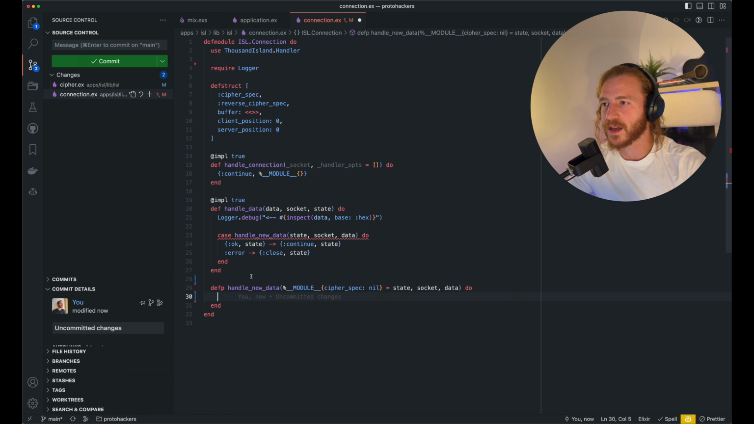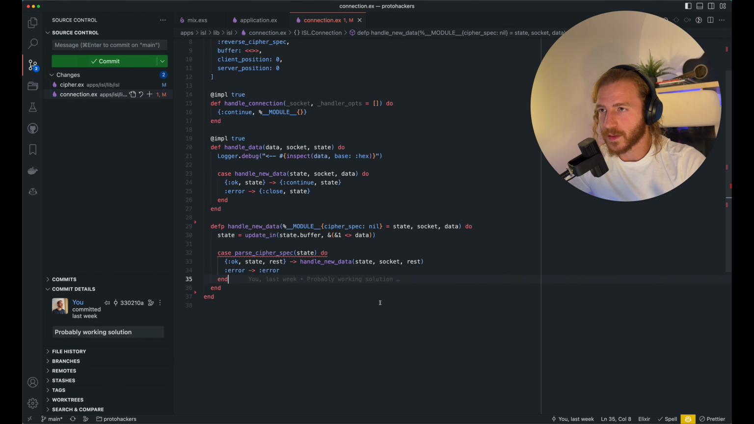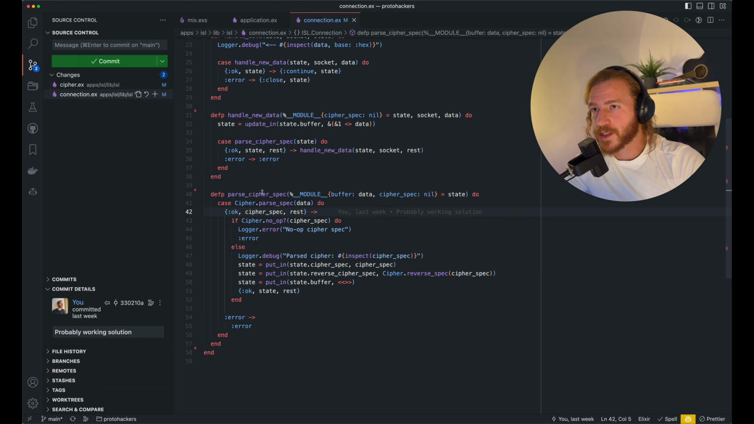So I'll paste in the implementation here. We're appending the data to the buffer so that the buffer contains all the data. Then we're calling this parse cipher spec function. If this returns okay, the state, and some other binary, we call handle new data recursively with the rest of the binary, or if it returns error, we just bubble up the error. The cipher spec function expects a state with no cipher, and it tries to do this parse spec function that we wrote earlier on the data.